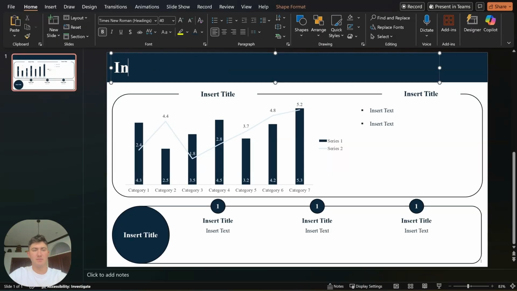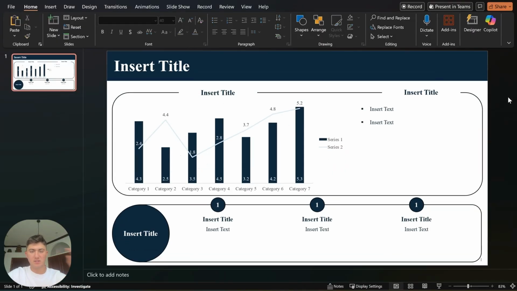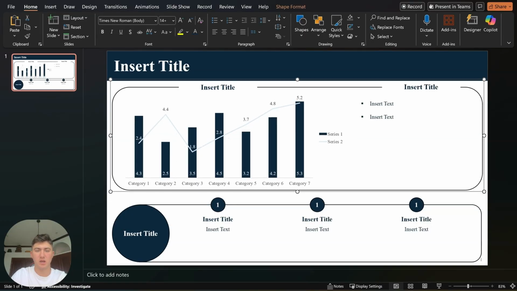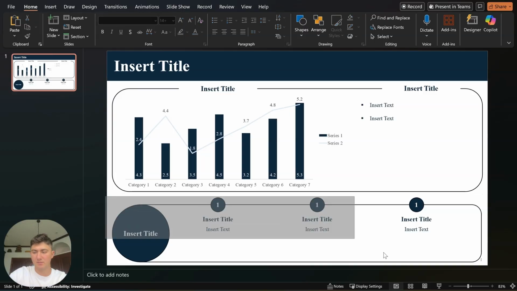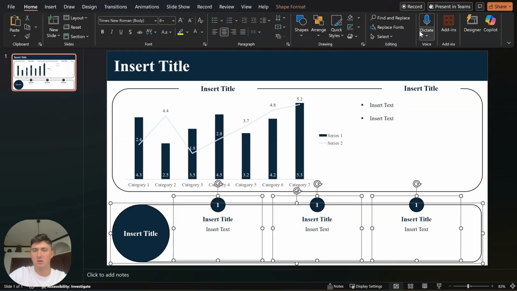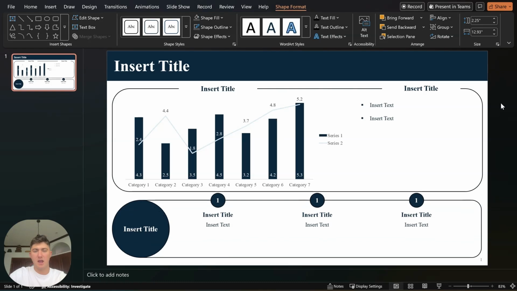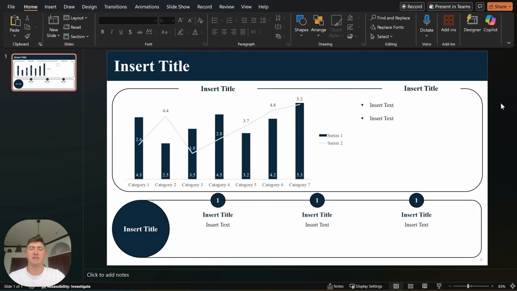Now, when we type Insert Title, you'll see that we have the design, but there's plenty of room. We'll click into this grouped shape here, and we'll move it up. We'll then group everything together down below. Move it up, and now you have a proper investment banking slide.